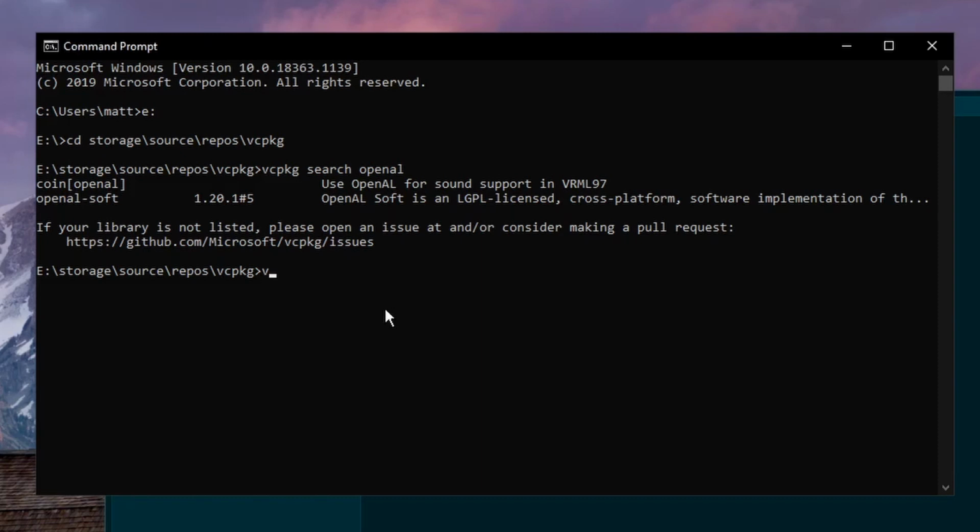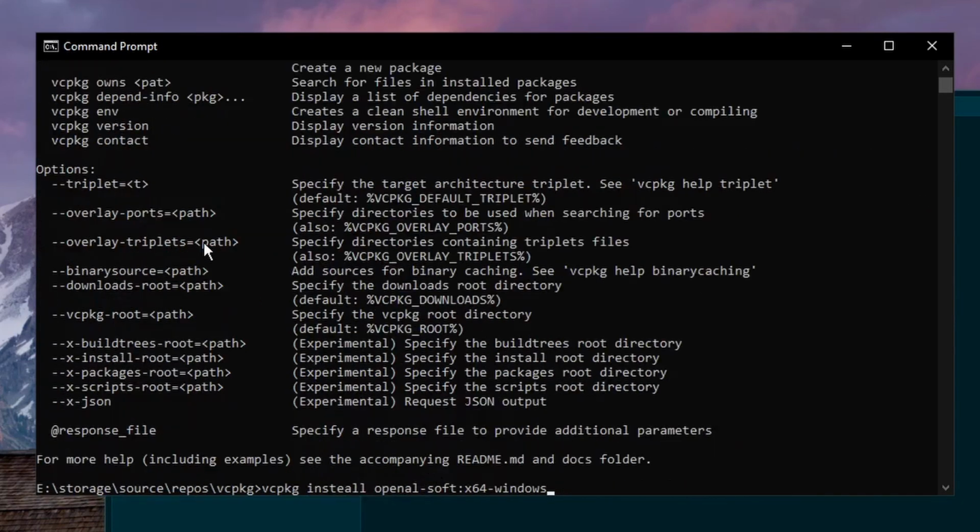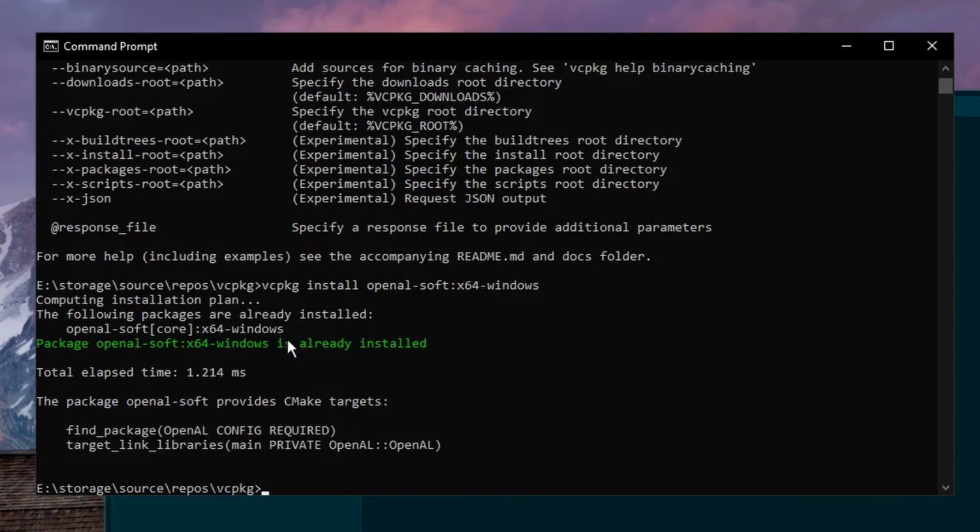So we'll just do vcpkg install openal-soft x64-windows. Oh, I spelled install with an E apparently. There we go. Already installed. So when you do this the first time, it'll take a while. It'll compile and set everything up.